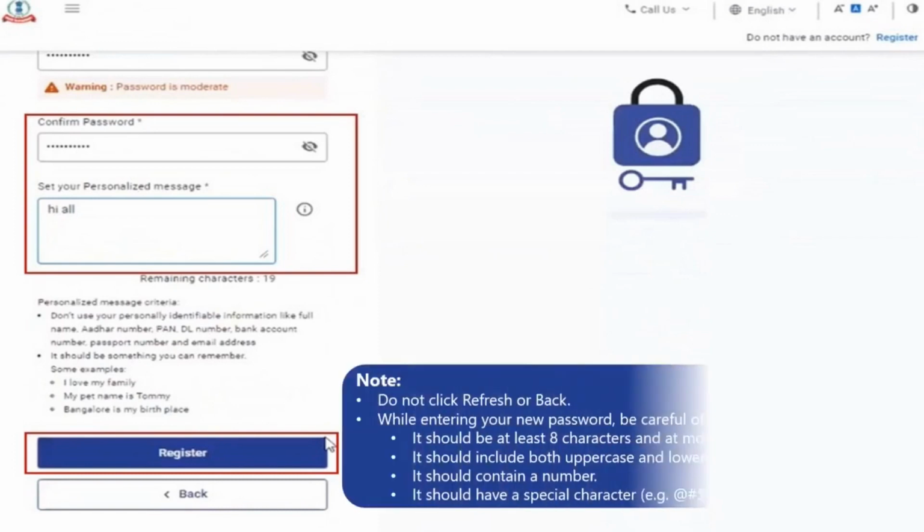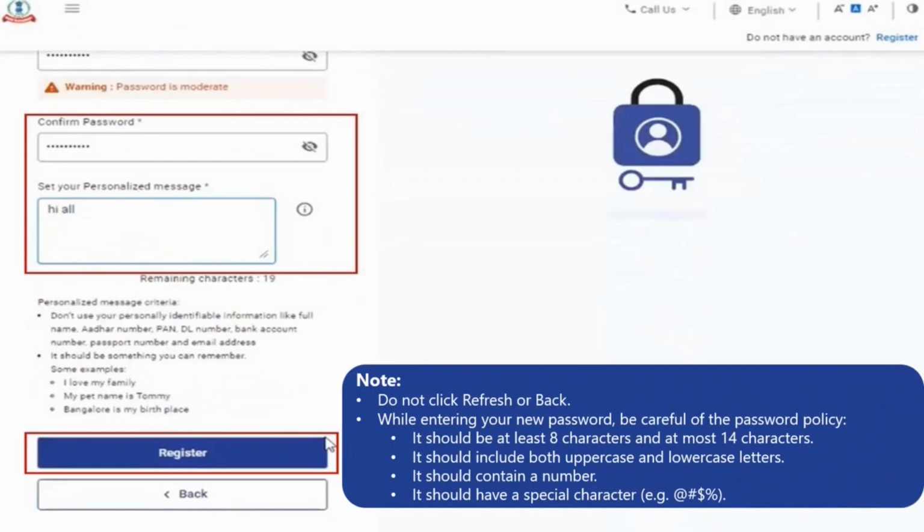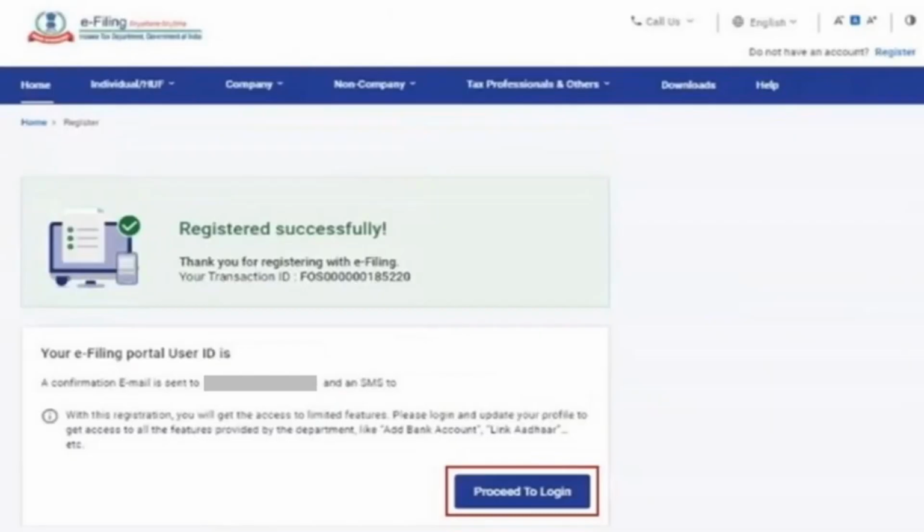Kindly note that it is not advisable to click refresh or back. While entering the new password, please be careful of the password policy. Once the registration is successful, a success message will be displayed along with the transaction ID. You are advised to keep a note of the transaction ID for future reference. The registration process is complete upon receiving approval from the competent authority.